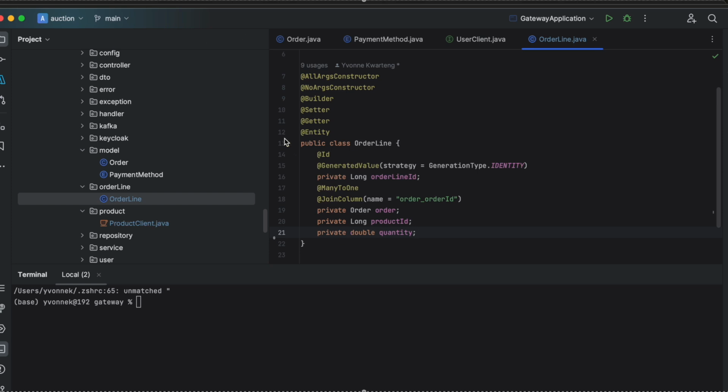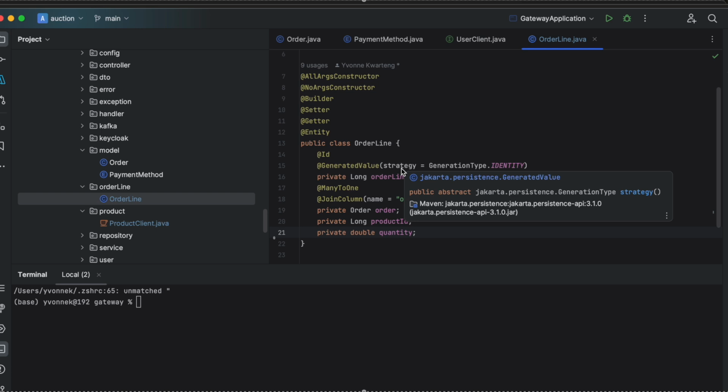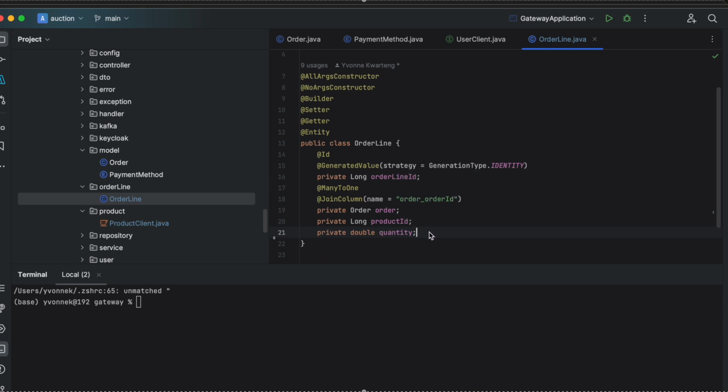This will be concerning the product itself. So if you have different types of products, then that will be an order line, isn't it? So that's how it works.